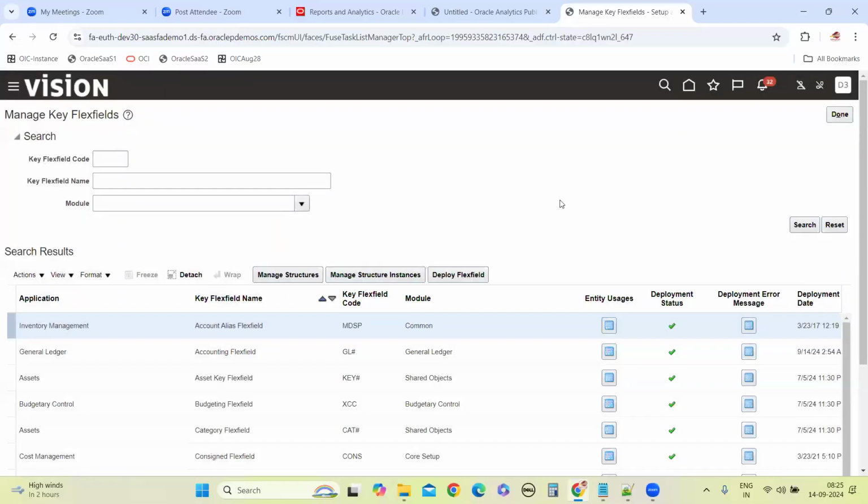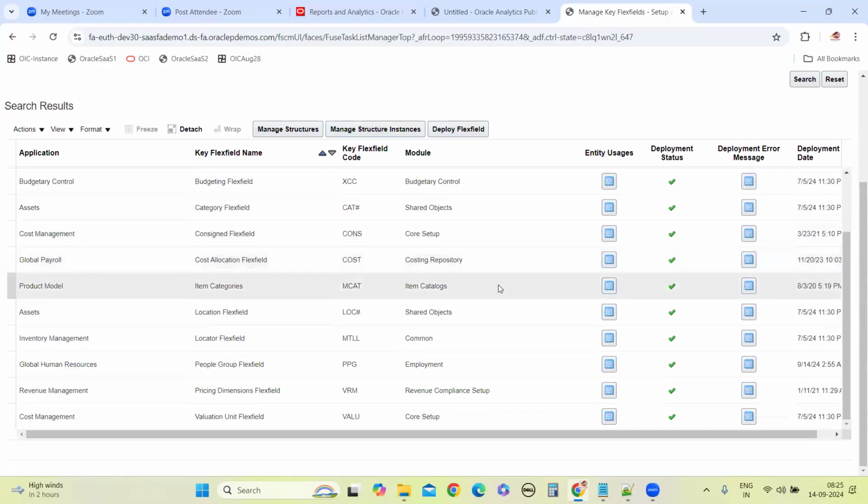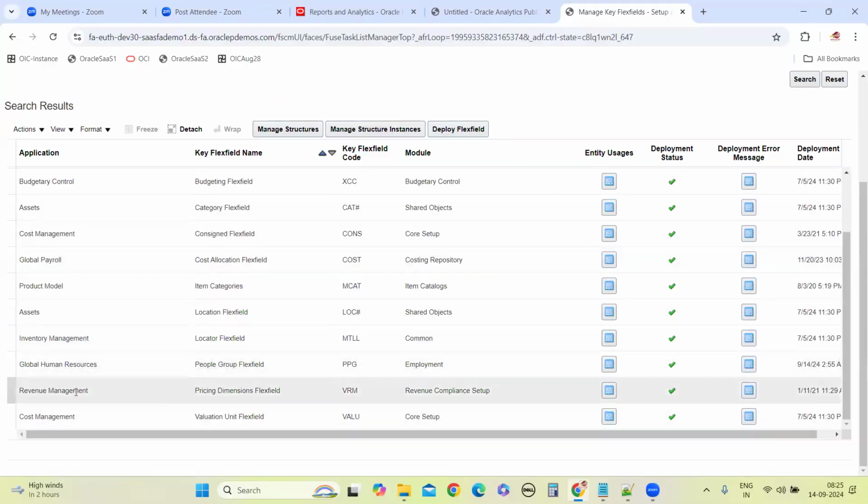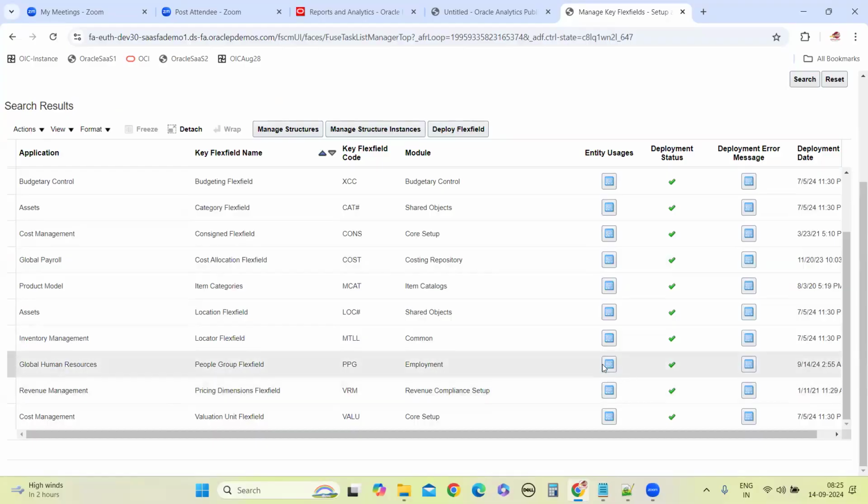Deploy the flex fields. So after you deploy the flex fields, this Global Human Resource is there, no? So this will be in editable mode. Global Human Resource, this is the editable mode. Okay, right?